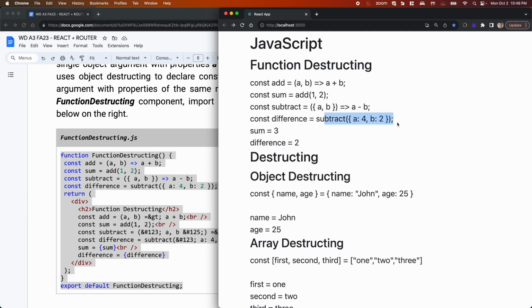But here we are indeed passing an object to subtract with properties A and B, which are going to be associated to these properties in the object parameter list. And then it works just the same. So we're passing 4 minus 2, which gives you 2.